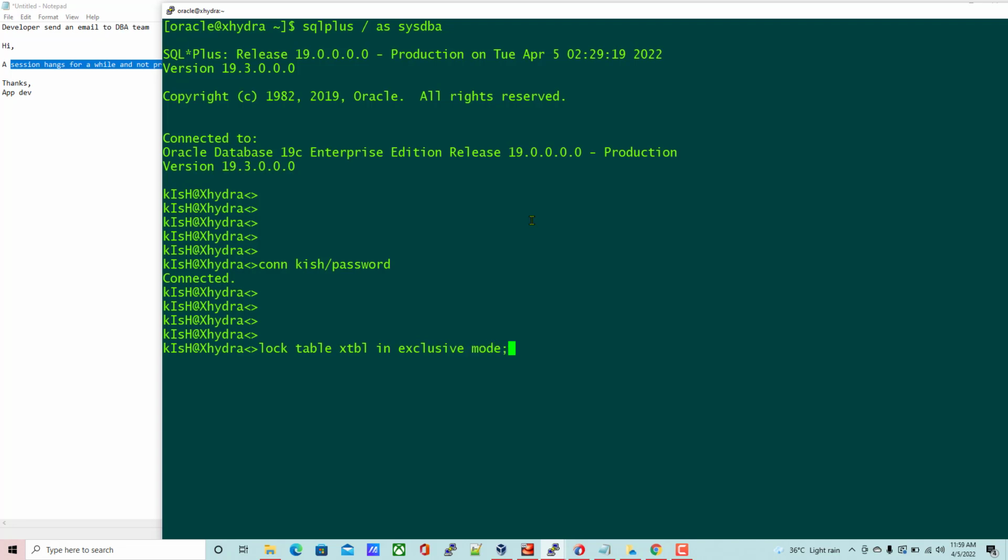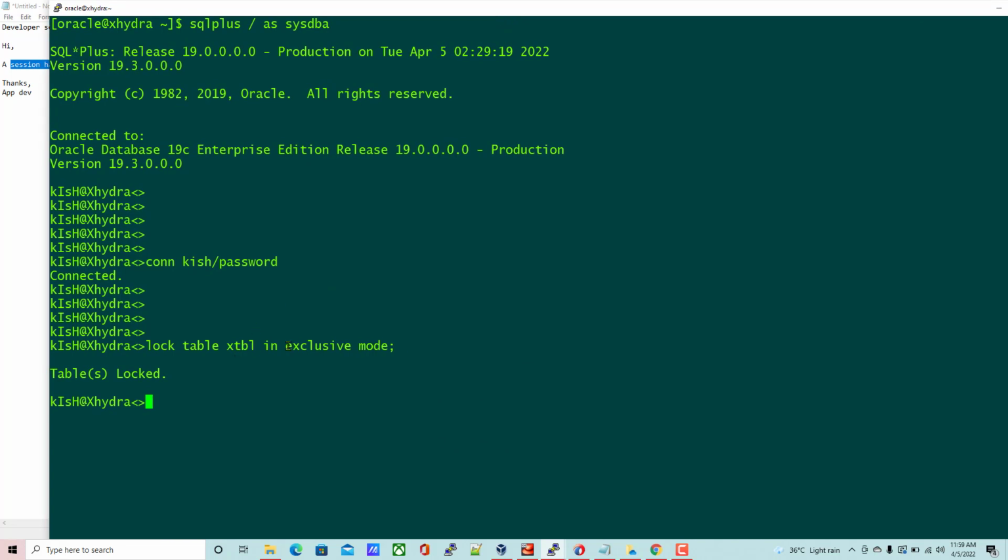So there are different types of locks. All these concepts will be given in some different course. So now we'll identify the locking sessions. I locked this table in exclusive mode, which means I cannot perform any insert or update into this table, but I can read this table using a select query.